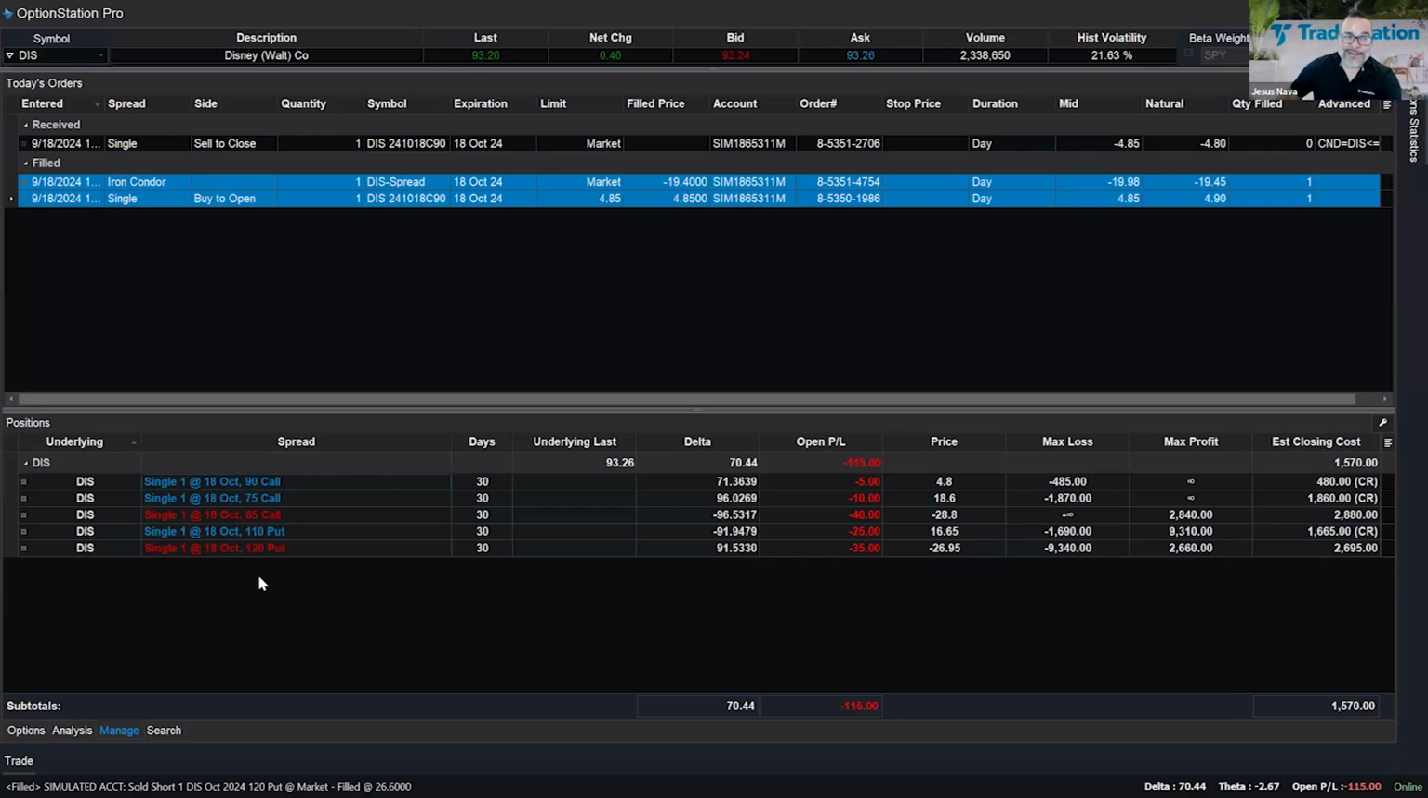It doesn't show me the iron condor, though. That's something that TradeStation does. When you place a spread trade, it returns fill information on individual legs. Now, of course, you can rebuild your spread by clicking and dragging.